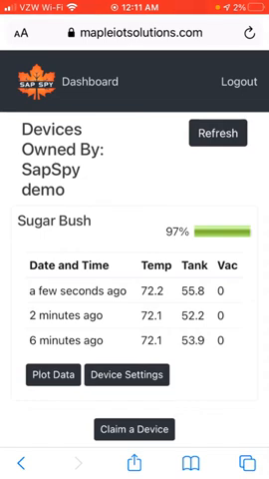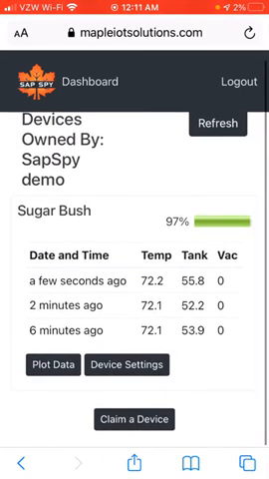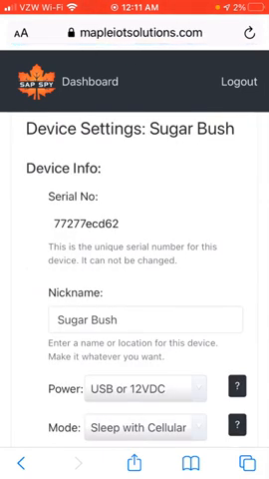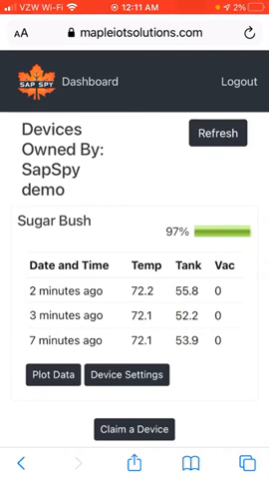So in this case, it would normally be a few seconds ago, 5 minutes ago, 10 minutes ago. In this case, it will read the temperature in degrees Fahrenheit, what the tank level is in percent full, and what the vacuum level is in 0 to 29 inches. From here, we can go back to device settings, just where we were, and always update that information. Or if we click back on dashboard, it'll bring us back to the dashboard.